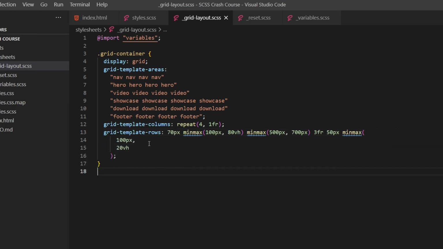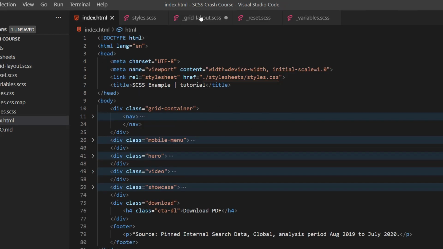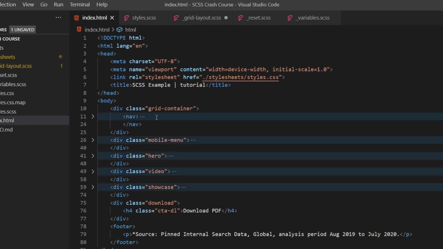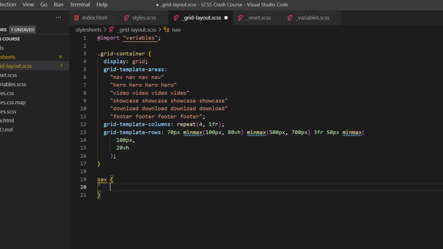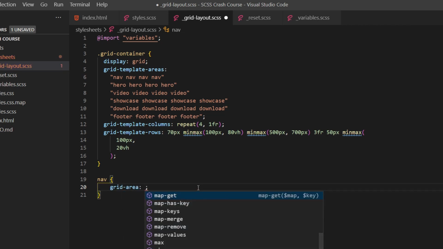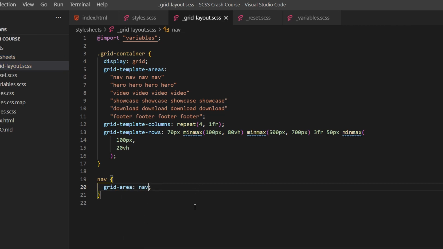So if I save this, I have a grid system available. The template is set up. Now I have to attach each element to that grid area. So let's go ahead and do that. The first thing, I have a nav, so I can select the nav. This nav is just an element, so it's not a class. Everything else will be a class. So nav will have a grid area of nav. Save this. Let's go ahead and copy this.